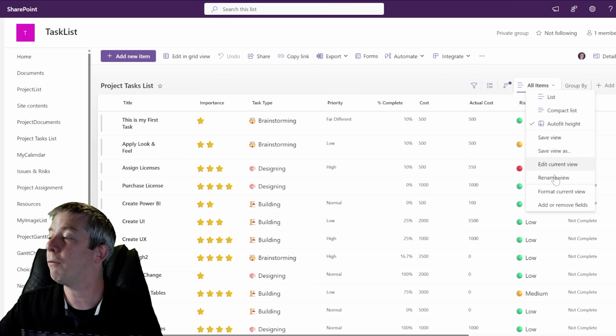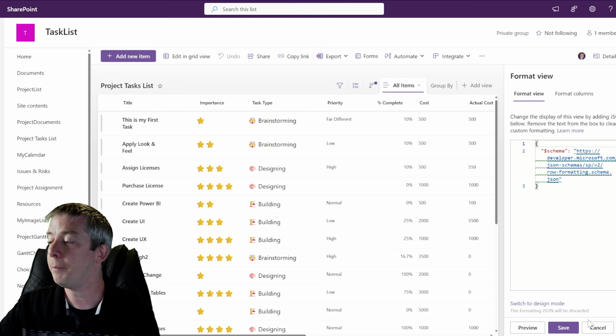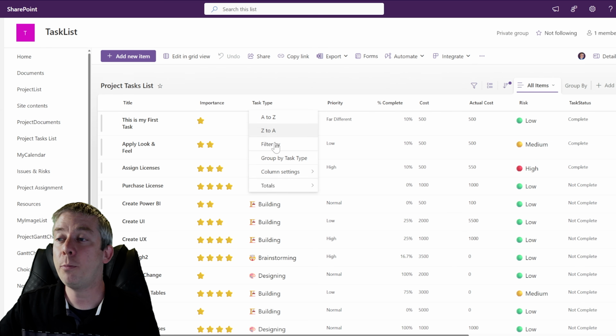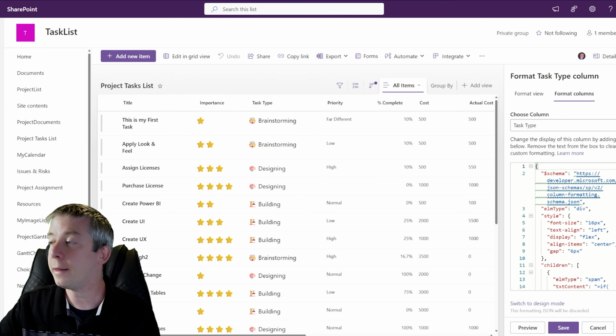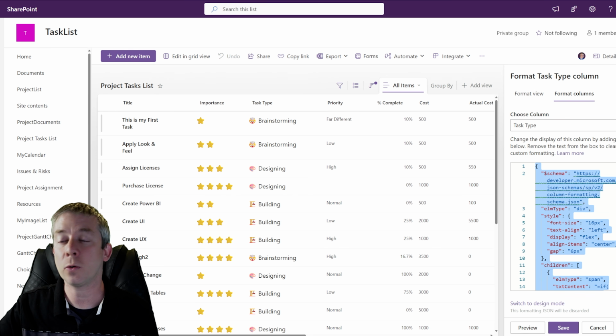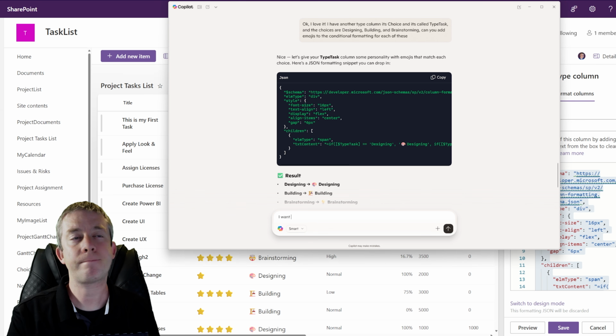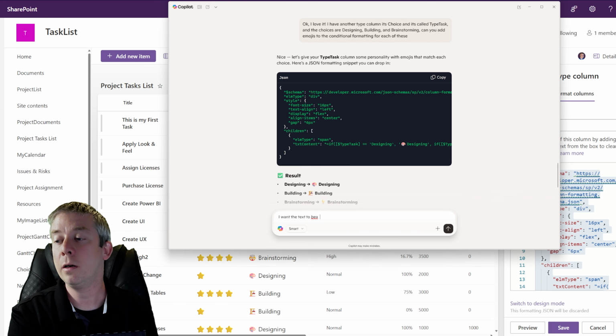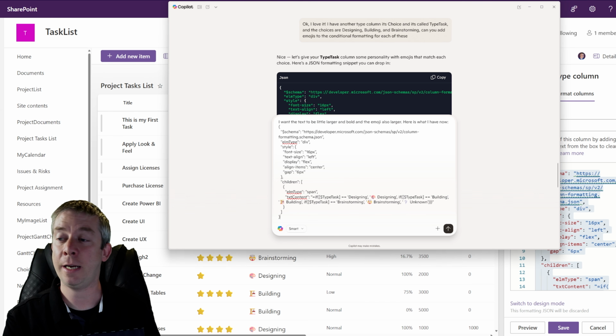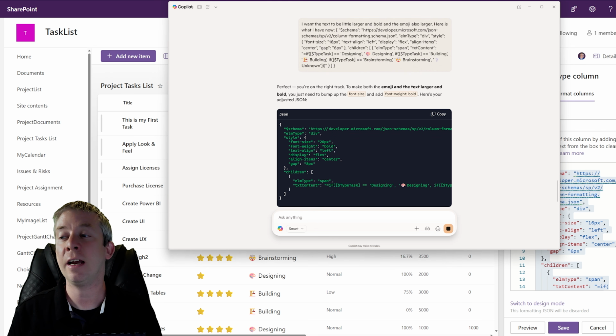Let's have more of a conversation with the AI. So I'm going to go back into column settings, format this column. I'm going to Control A, Control C, and I'm going to give it a little bit more. I want the text to be a little larger, bold, and the emoji also larger. Here is what I have now. And so now we're kind of telling it how we updated that emoji. And I'm just kind of pasting it in there. And I'm giving it a little bit more.